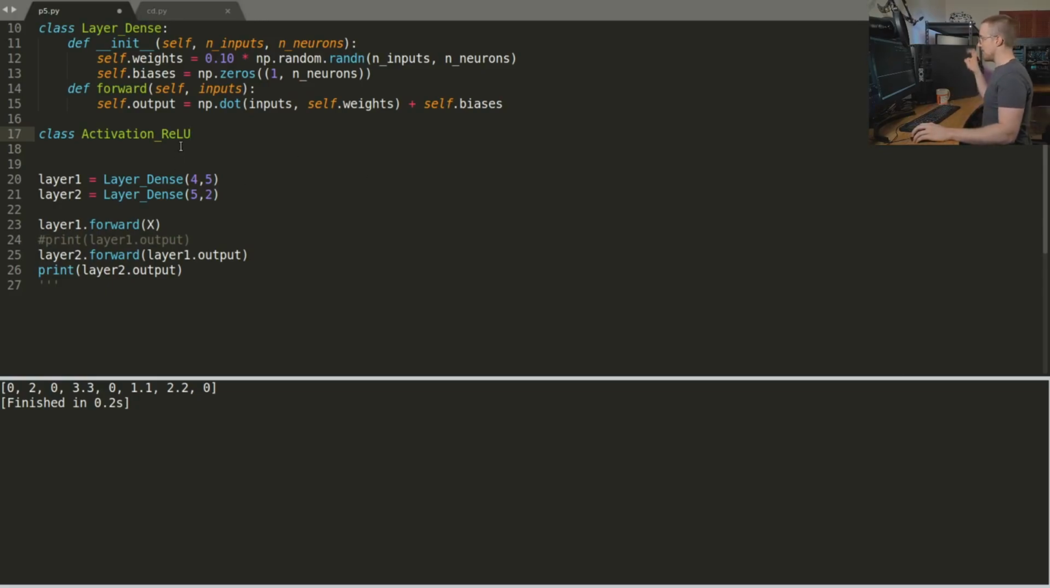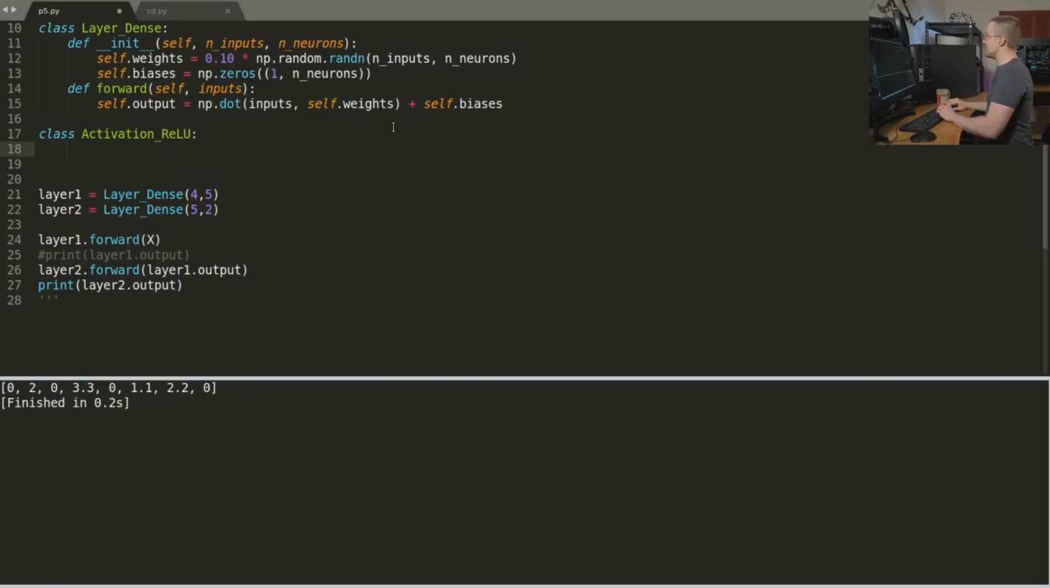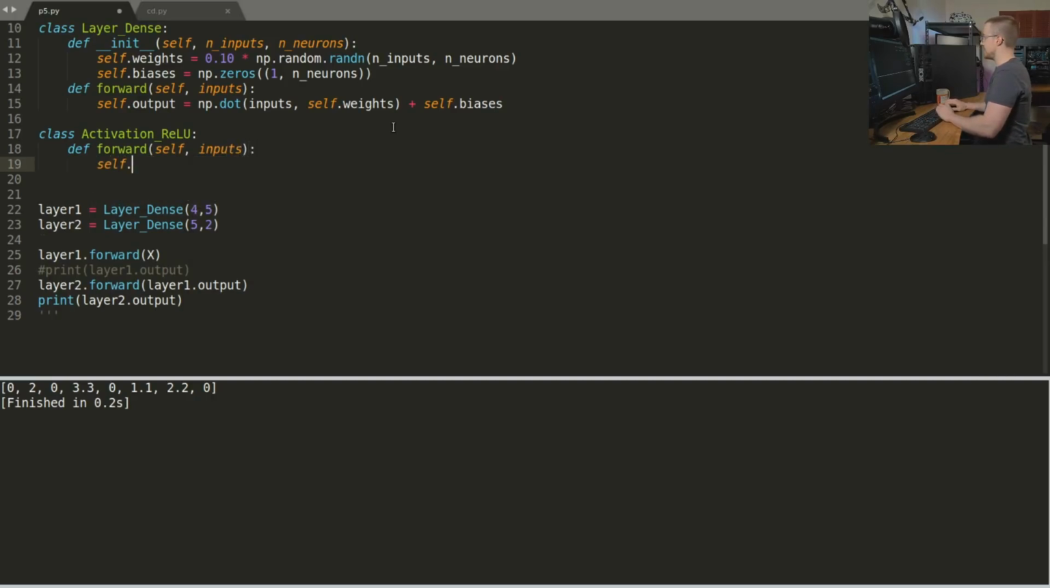The RE is rectified, and then linear unit. And then again here, we're going to define a forward method. It's going to take self and inputs, and it's going to produce a self.output. And we're going to say the output is just np.maximum of 0 and inputs. So that is the forward method for the rectified linear unit activation function.